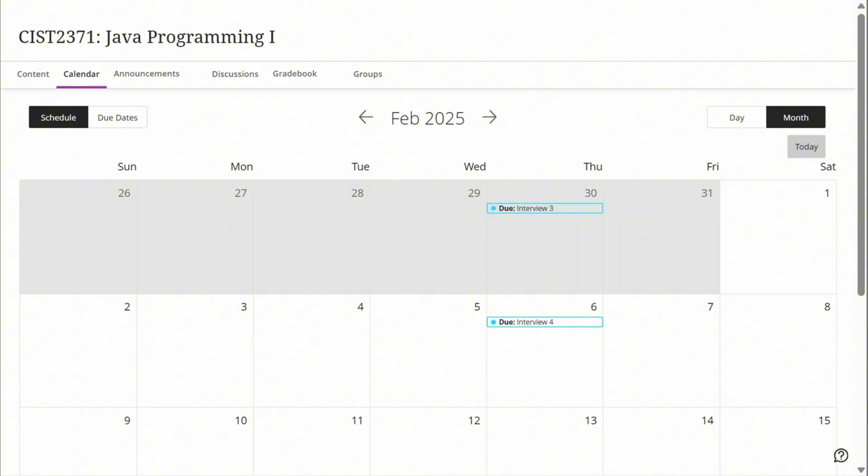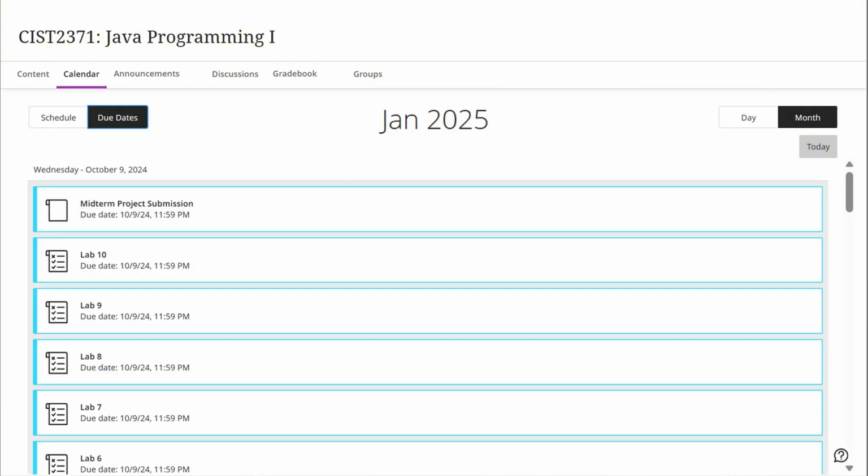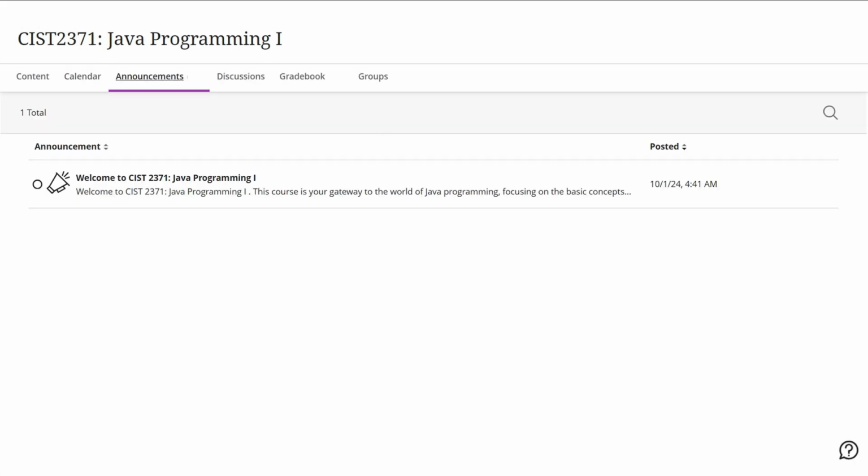Now, let's take a look at the top menus, starting with the calendar. To stay updated on due dates and important dates for tests, exams, and assignments, you should regularly check the calendar menu. This will help you keep track of your schedule.